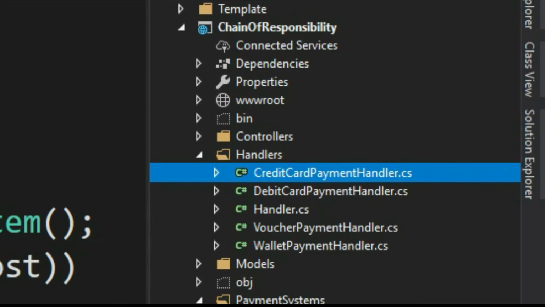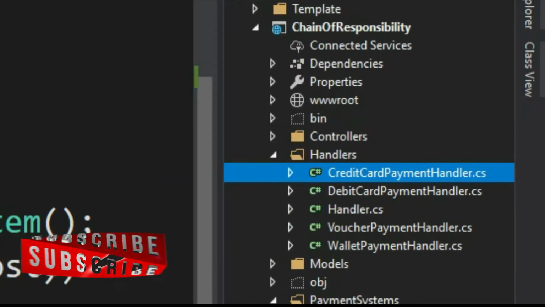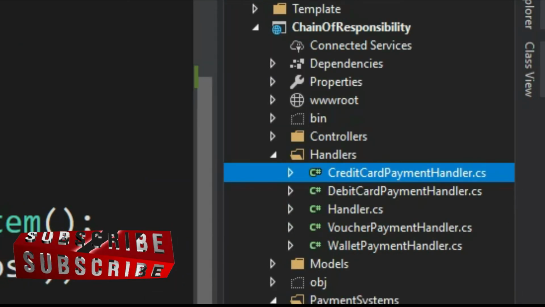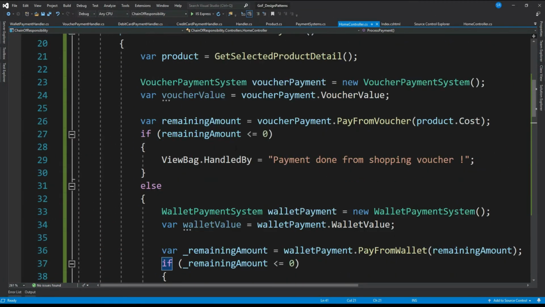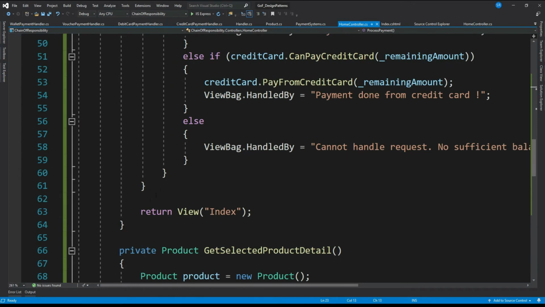So we are done with our handlers. Now let's go ahead and remove the messy code from our controller. Let me comment this all out.